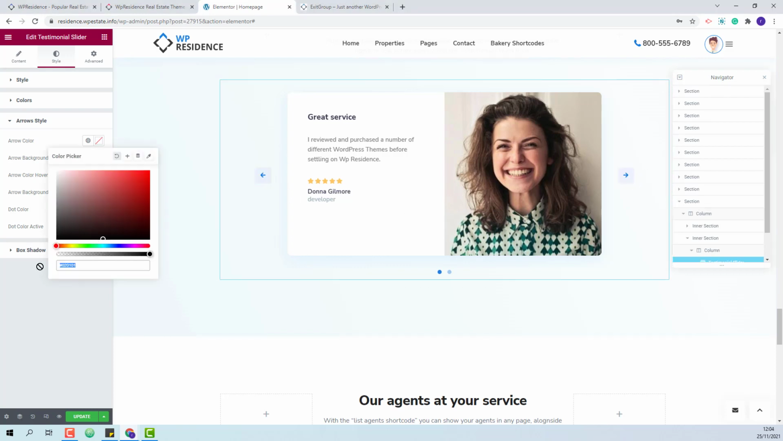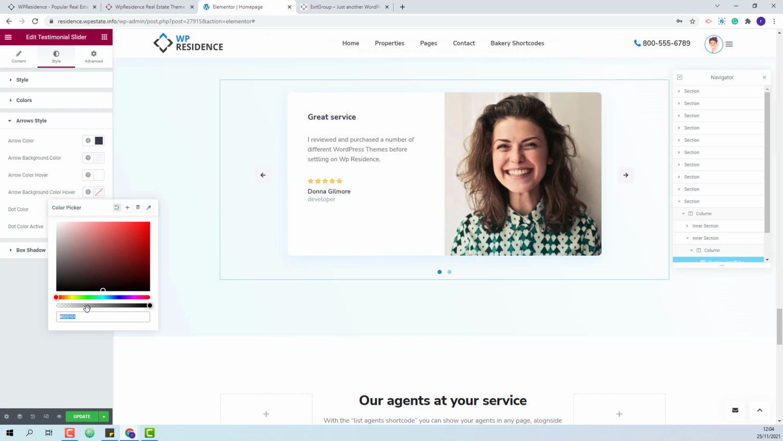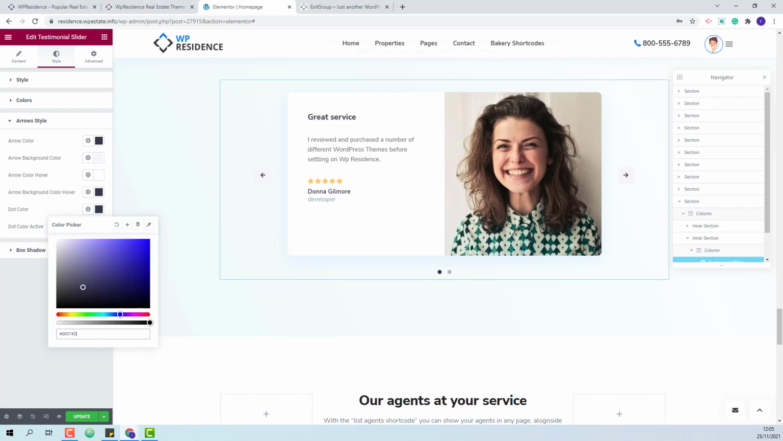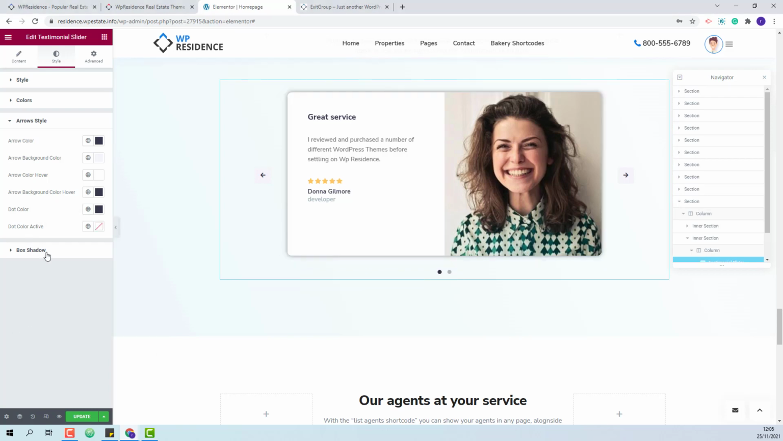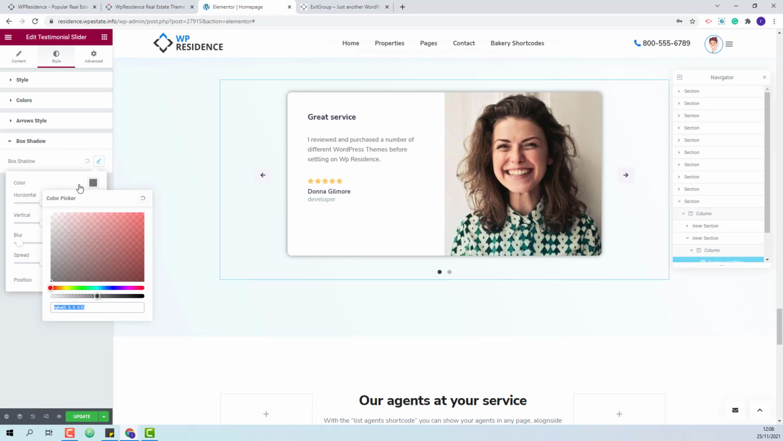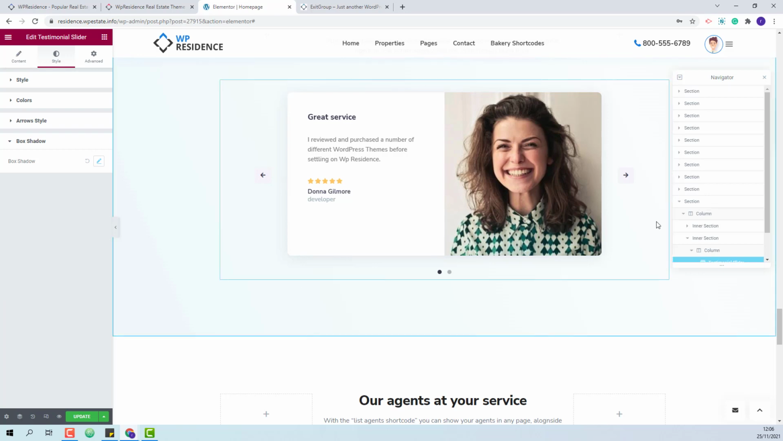You can change color, background color, hover color, and background color for hover. These two settings can be used to change the color for these two dots. And in the box shadow section, you will be able to change shadow settings for the slider. You can change color and make other settings. The design settings are done as well.